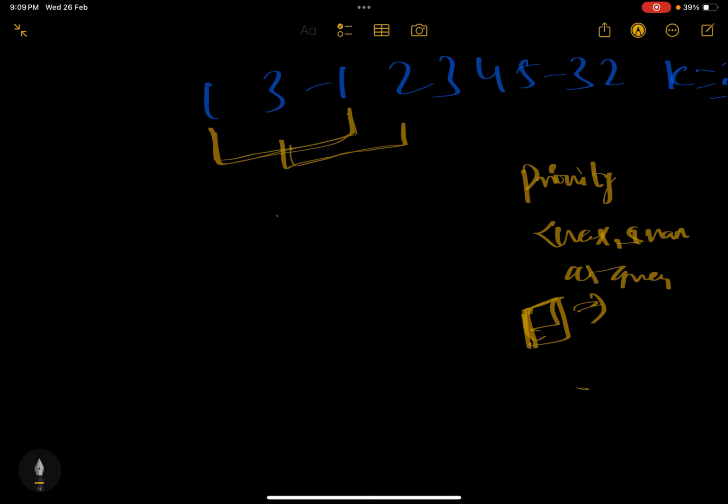So as I thought, every time I have to maintain some window, and in this window I have to find the maximum. So can I think of a priority queue? Yes, as I already said, whenever they talk about the maximum or minimum element at any given point, the priority queue will give you the maximum.